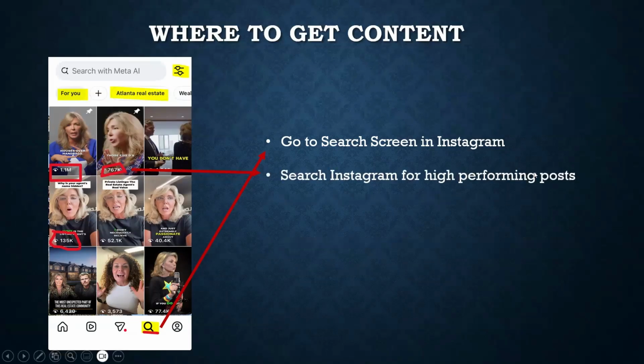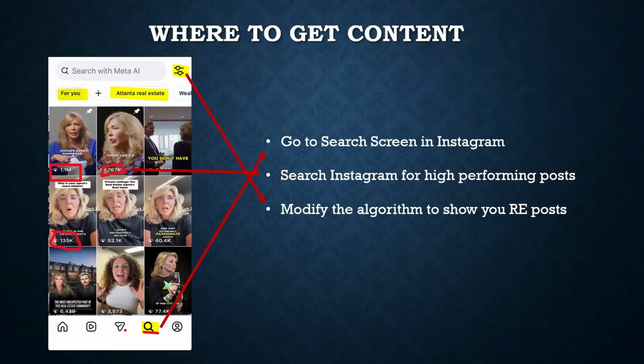You can search Instagram for high performing posts. And the way you do that is two ways. Number one, the little heart that kind of looks like a line with a heart on it, excuse me, up in the top right corner. So that's going to adjust the algorithm. And that's kind of the ongoing for your future searches. Whatever you put in there, it's going to give you more real estate, more investing, or whatever.